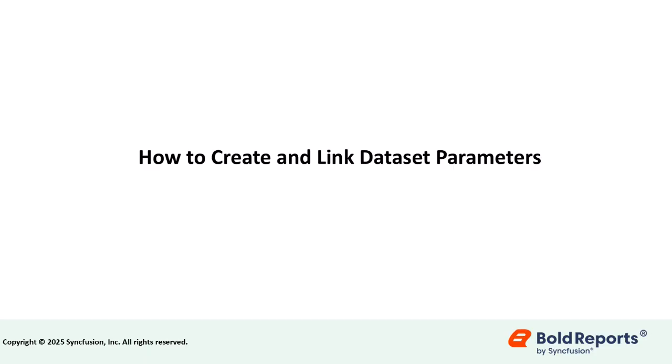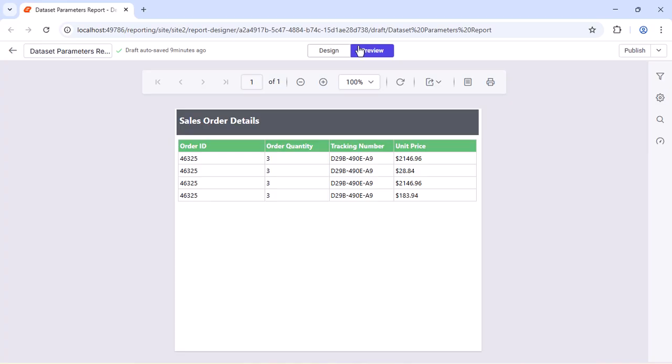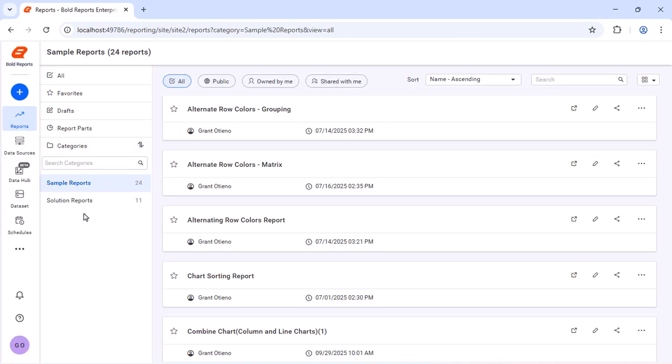When building reports, it's important to make them interactive and user-friendly. In this video, I will show you how to create and link dataset parameters in an RDL report in the Bold Reports Designer so users can filter data dynamically. This technique works for both web and desktop report designers, but I will use the web version from the Bold Reports report server for this demo.